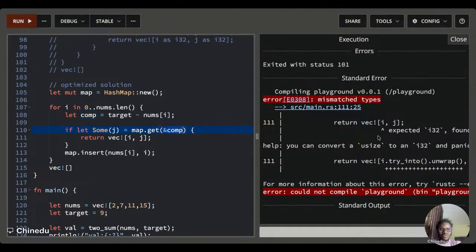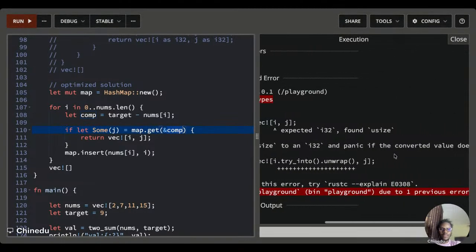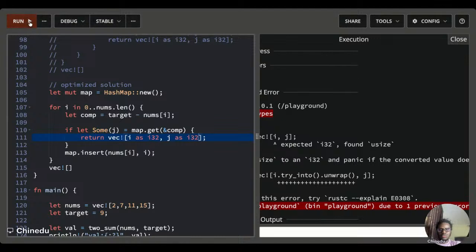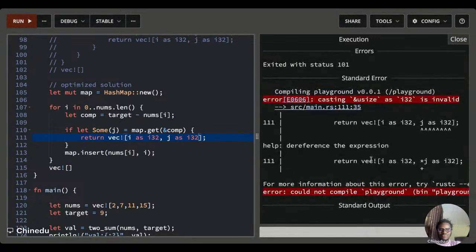Okay, I always know that there will always be an issue. Yeah, of course, the whole usize rubbish that I mentioned before. So I'll just go ahead and say as i32, and as i32. Another problem again. What's the issue? I don't understand. Okay, so the reference. Why do I have to dereference J?